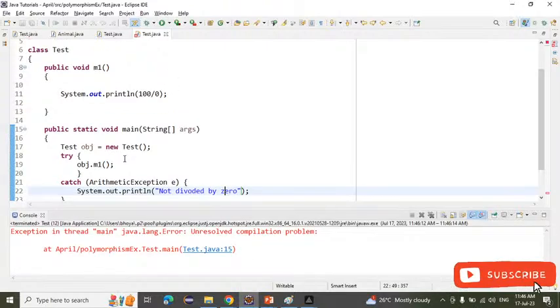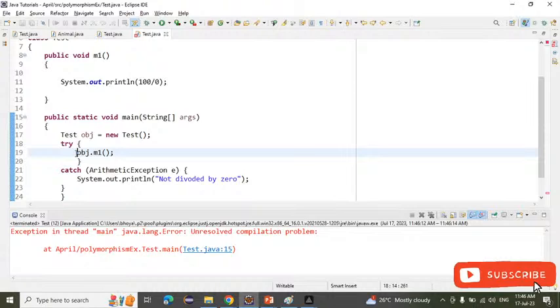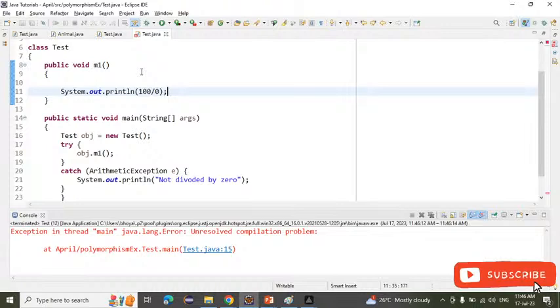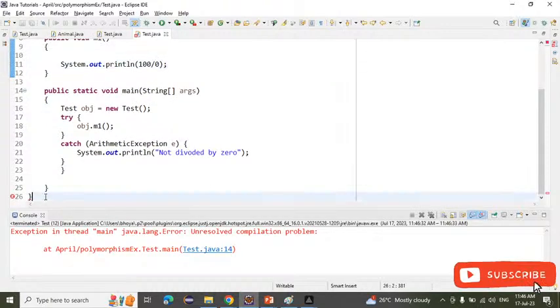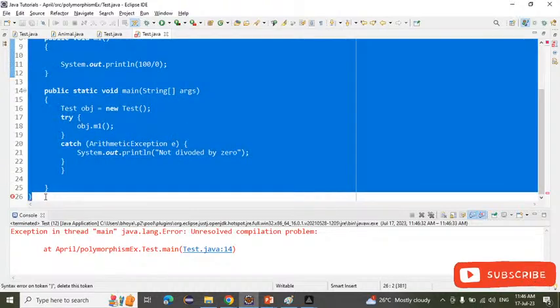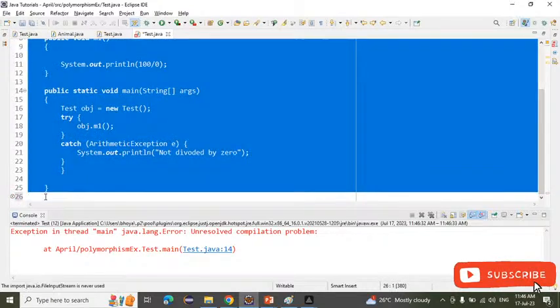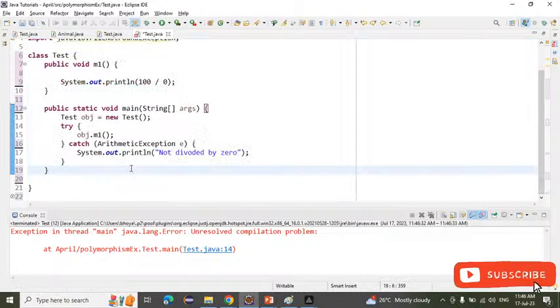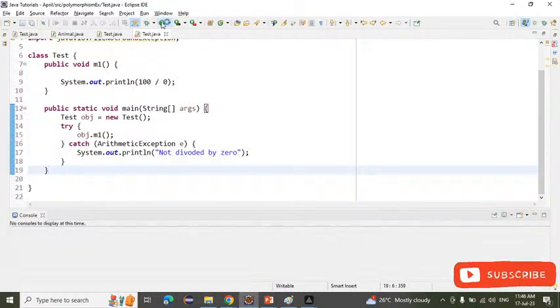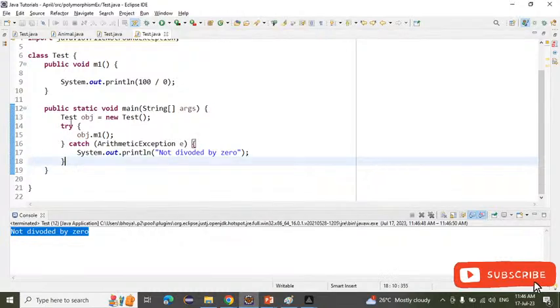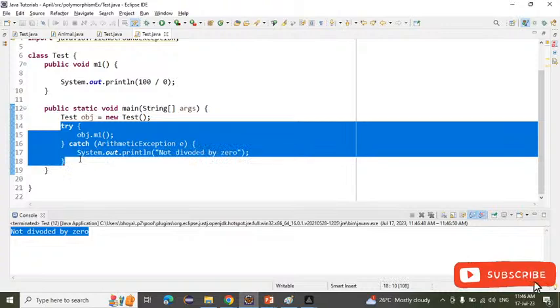Now, if I run this one, I think some error we have. Okay, this time we will try to run this one. See, not divided by 0. And where have we handled the exception this time? Inside the main method. Inside the caller method, we are handling the exception.